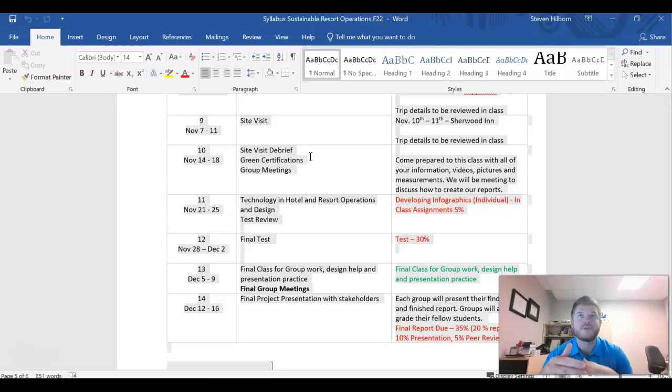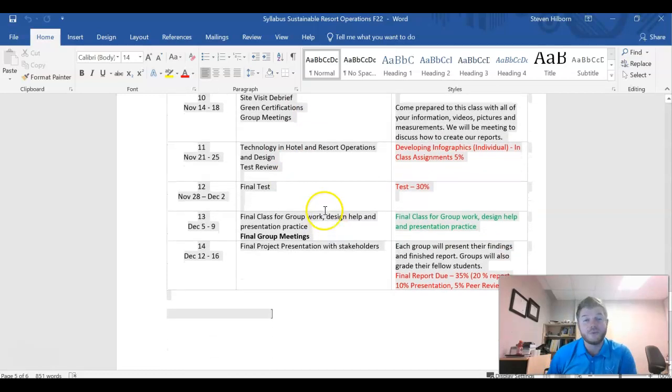Now, the reason that we're offering this final test a little bit earlier in the semester is because we feel like while the material and testing on the material is important, it's really the hands-on work that we've been doing in class and at the resort property that's the most rewarding and the most tangible skill set for you to take away from this. So the final test will be on week 12.